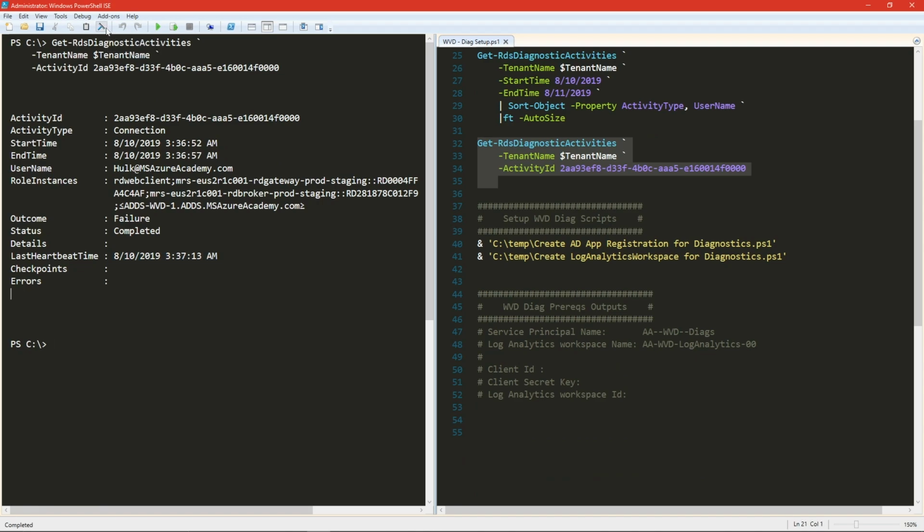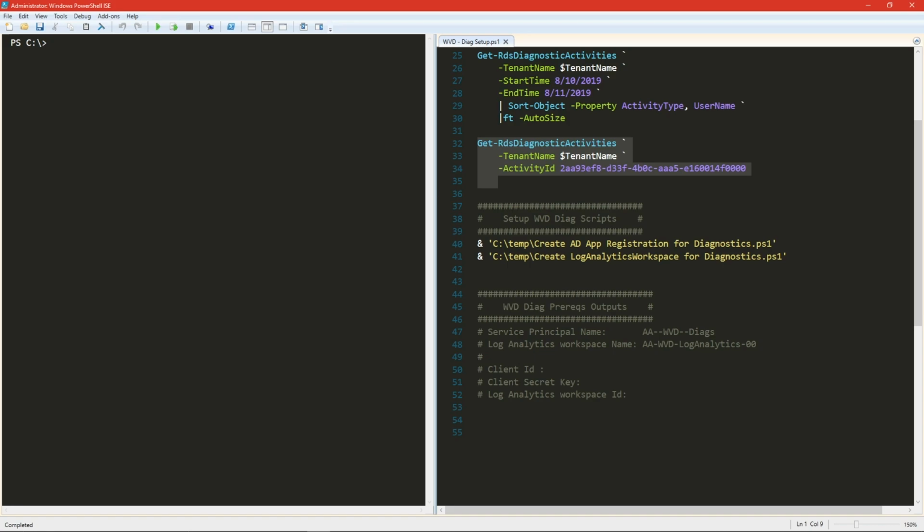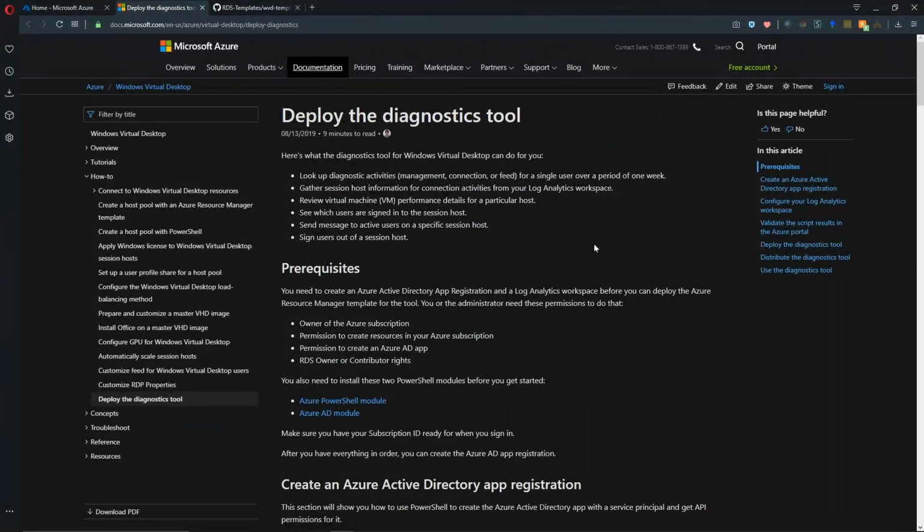This is certainly still valuable and good to be using going forward, but there is now a web tool that you can use instead of PowerShell, which makes it a little bit easier because you don't have to know how to write all of these particular commands. So let's go over to the Azure documentation. I'll have a link to this in the description down below, so feel free to click on that to get here. Basically, this talks about the steps of how to deploy this diagnostic tool.